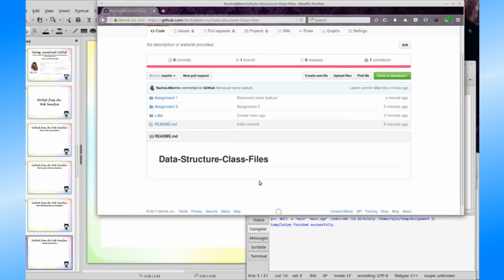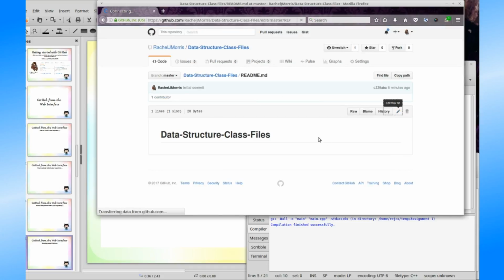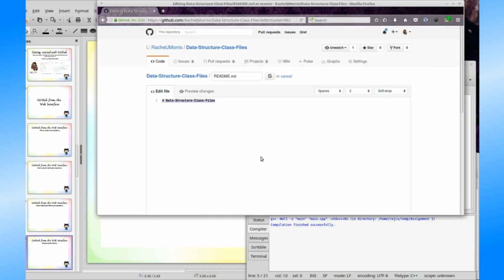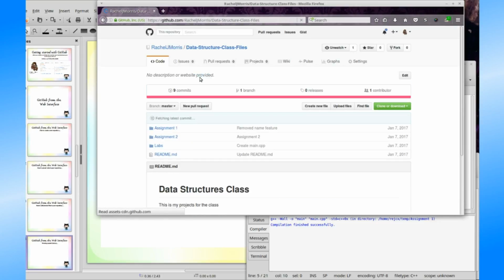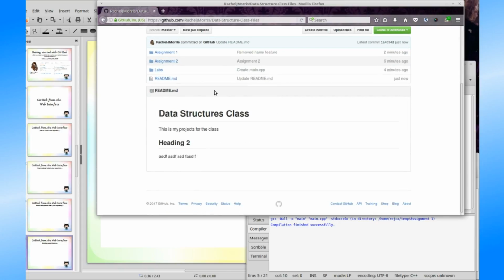And also, just as a note, anytime you have a README file in a folder, it will show up on the web interface main page. So if I click on README here and hit edit, I can change this around a little bit. This uses the markdown format, that's why it's MD. It doesn't have to be markdown, could be .text. So this is like data structures class. This is my projects for the class, and then you can do like a second heading, blah blah blah blah. And I'm just going to commit. And now when I'm back on the main page of the repository, it shows any notes that I left there.